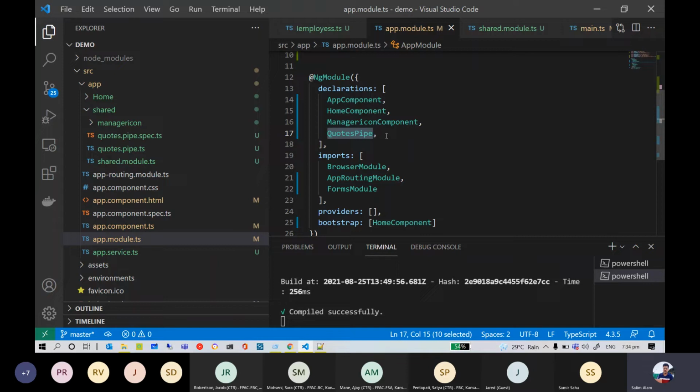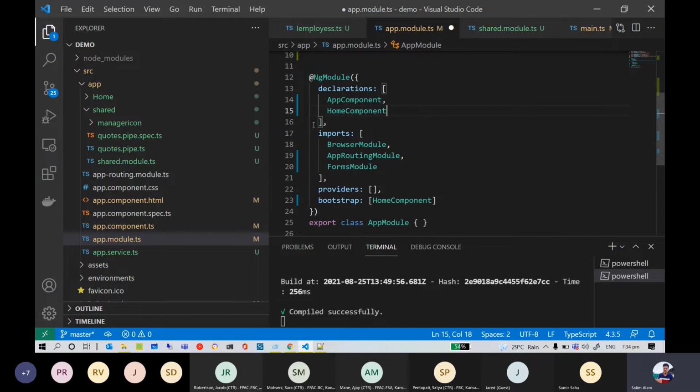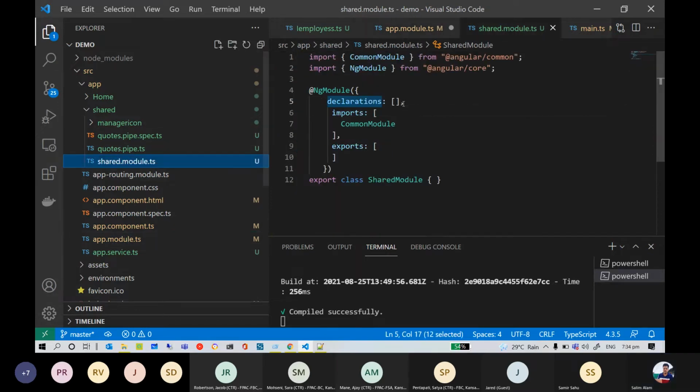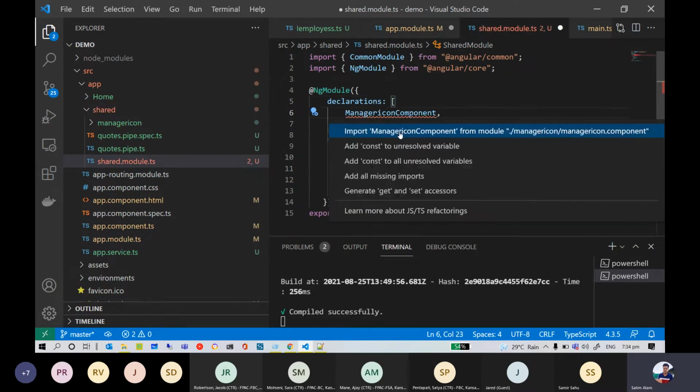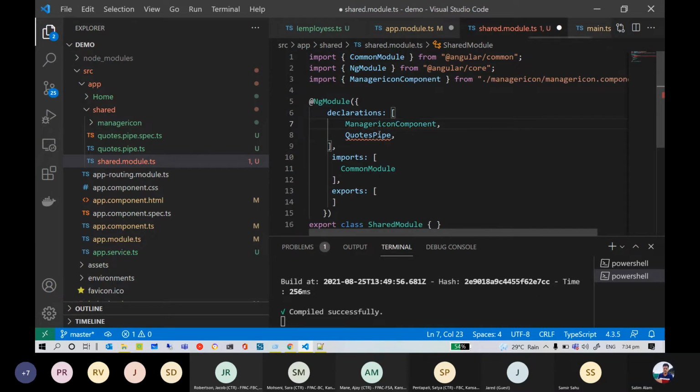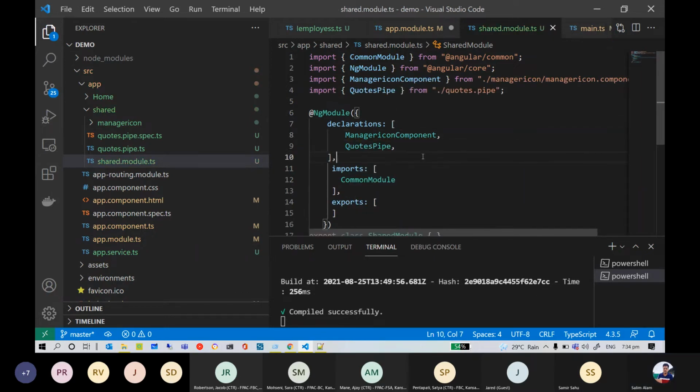But there's one rule: a component cannot be part of two modules. Both of these, or a pipe, cannot be part of two modules. So I have to remove them from here and register them in my shared module. I'll import them using Ctrl+dot. I'll import the pipe.